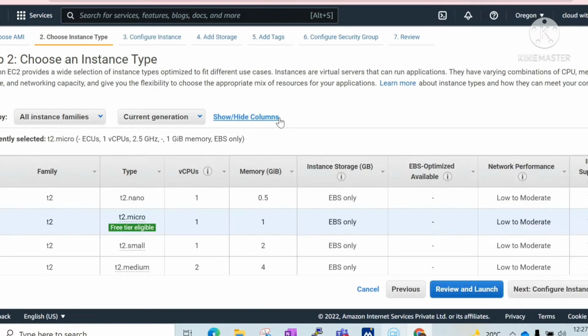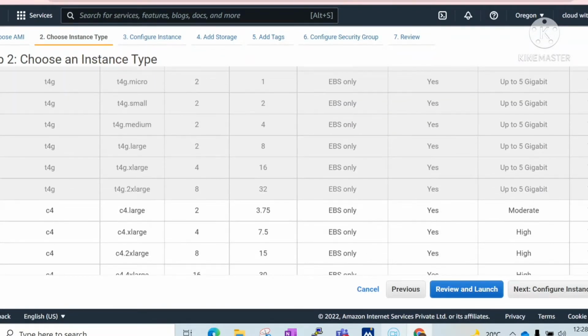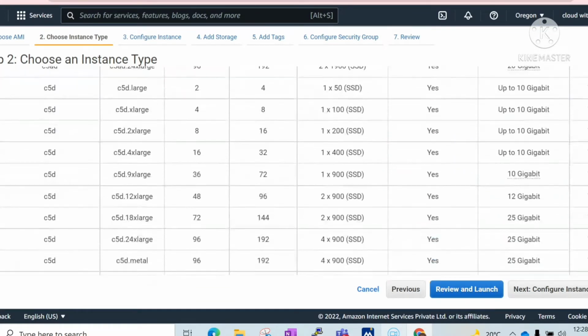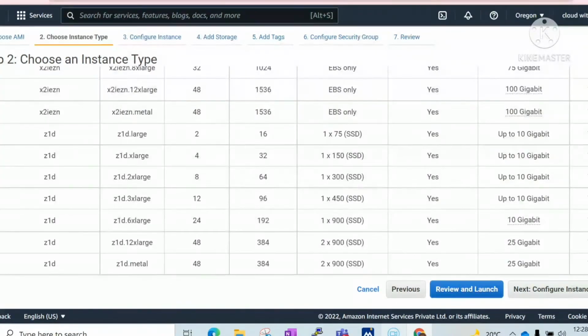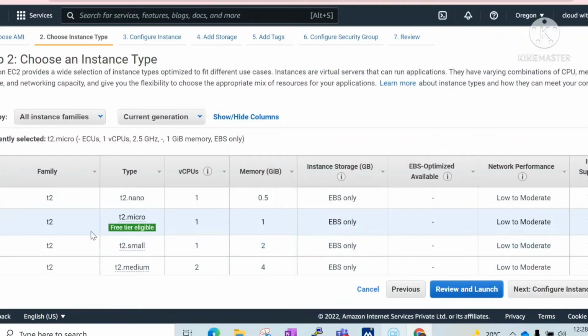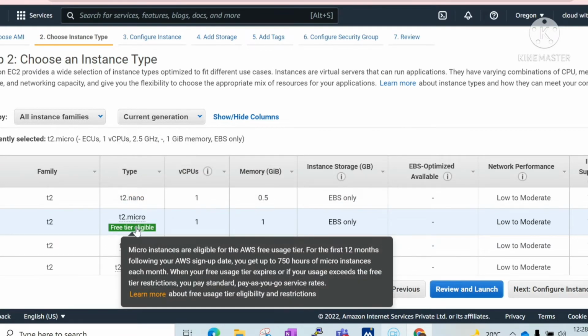Now this is step 2, which is choose an instance type. So here again, it's based on our requirement. These are all types of instances we have, and these are customized as per the requirement. So if you go down, you can see that lots of instance types are there with the details, and I am going to stick with this t2.micro.